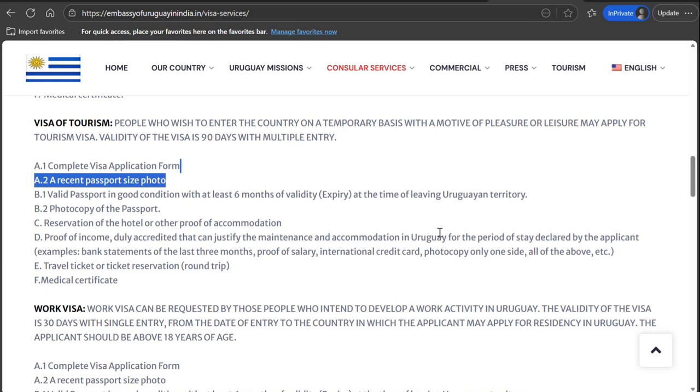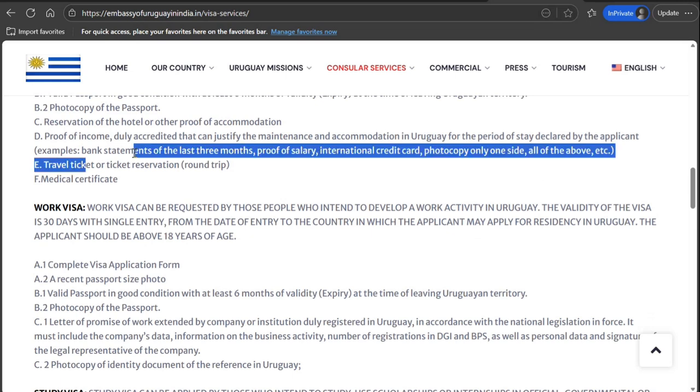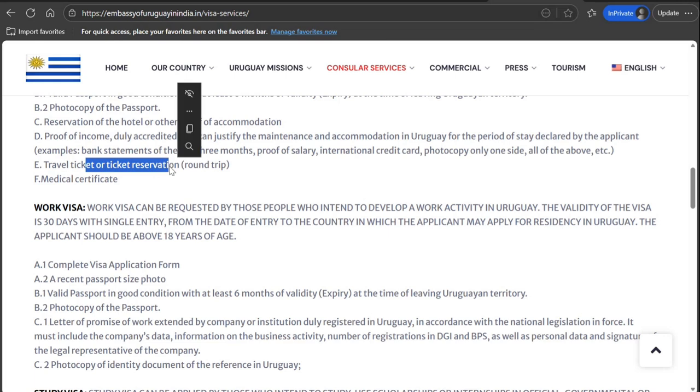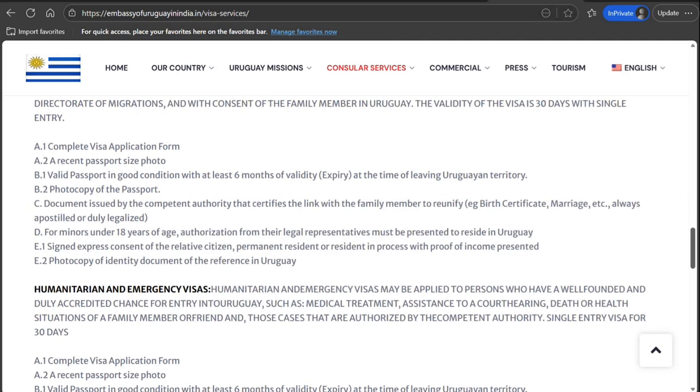Bank statement of the last 3 months, proof of salary, international credit card, meaning anything that you can use. Oh, and photocopy only one side. Travel ticket or medical ticket reservation, round trip, medical certificate. So basically, you are healthy. You have round trip tickets. You have proper finances, and you have accommodation booked. And of course, if they want, they can ask you for more documents or anything they want to.